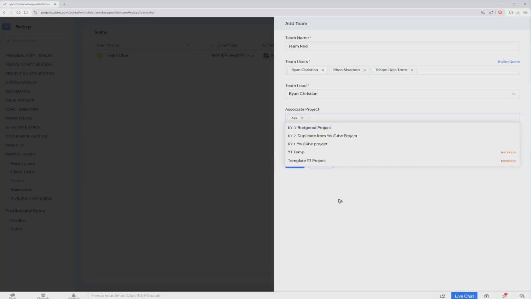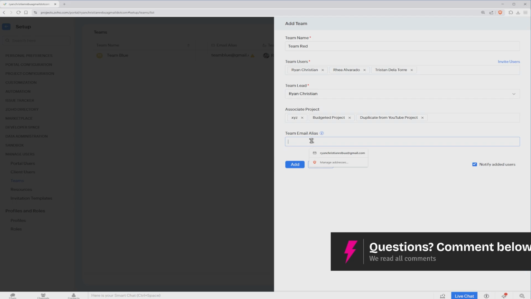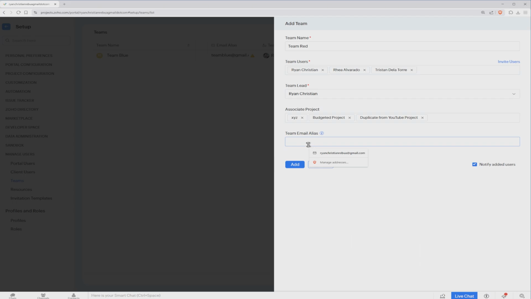I'm just going to select the project, or if you want to associate them to all of your projects, basically select all. Okay. And once that's done, give it a team email alias. So whenever there's a notification in this specific project, the email alias right here will receive it. I'm just going to enter my personal email right here and click on add.